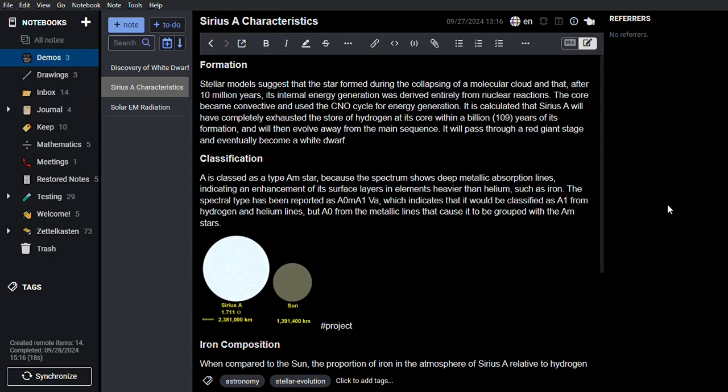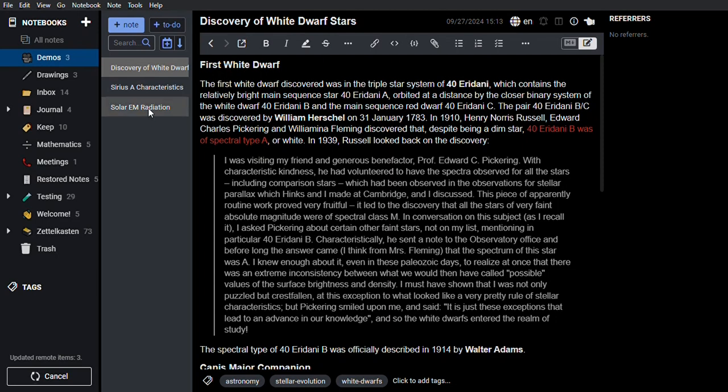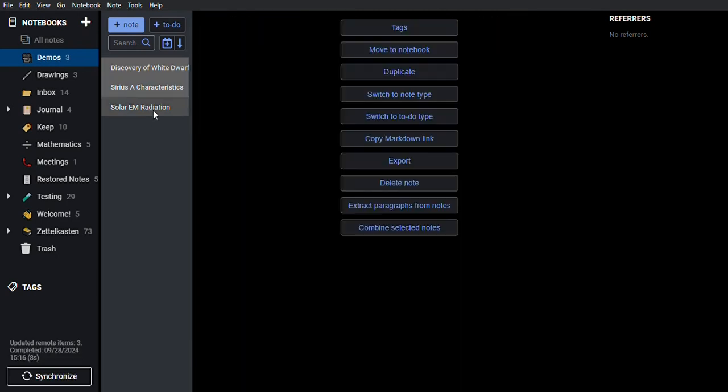All right, let's just take a look at the basic functionality of the extractor. I have three notes here that are all talking specifically about stars. And let's just say I want to extract all the paragraphs in those three notes that have the word stars in it. I could use the Tools menu and just choose Extract Paragraphs from Notes.